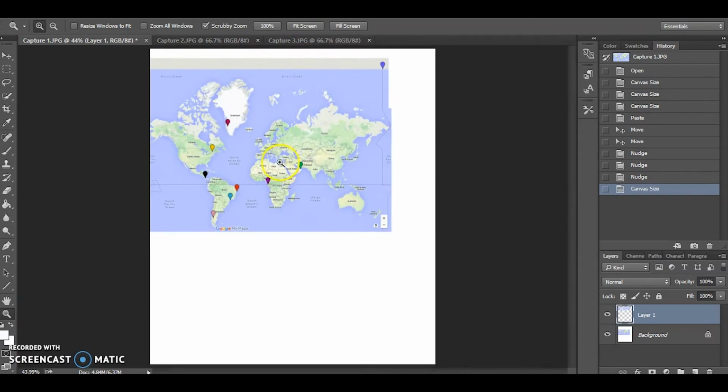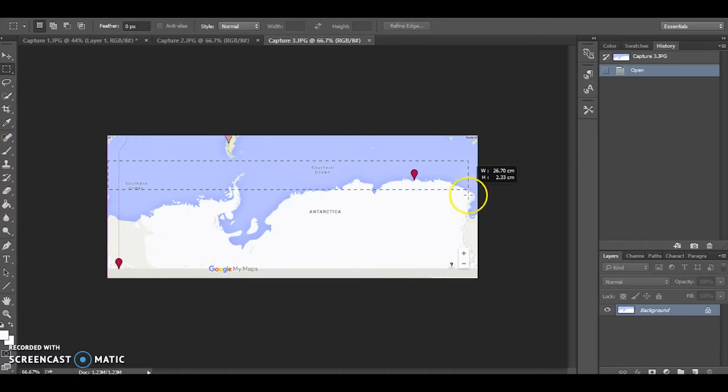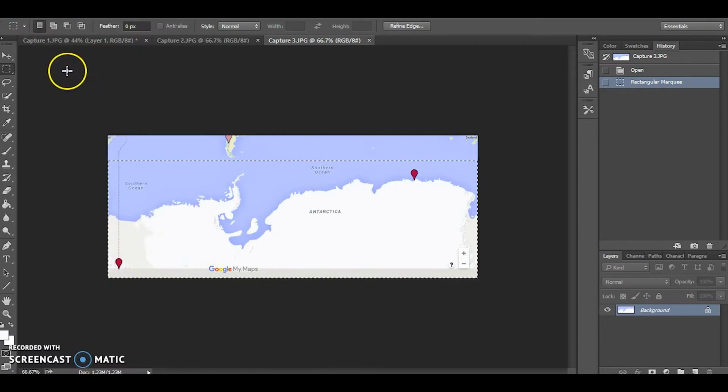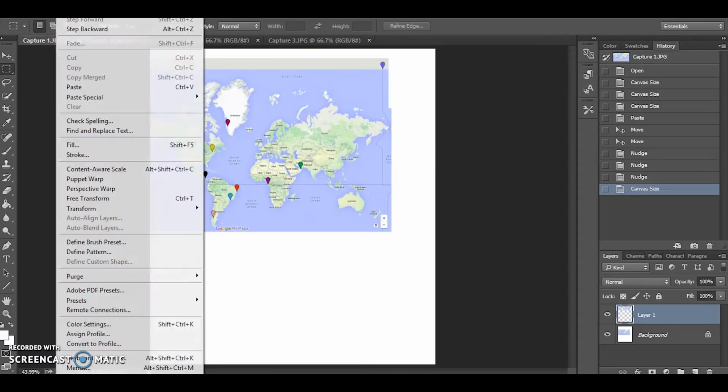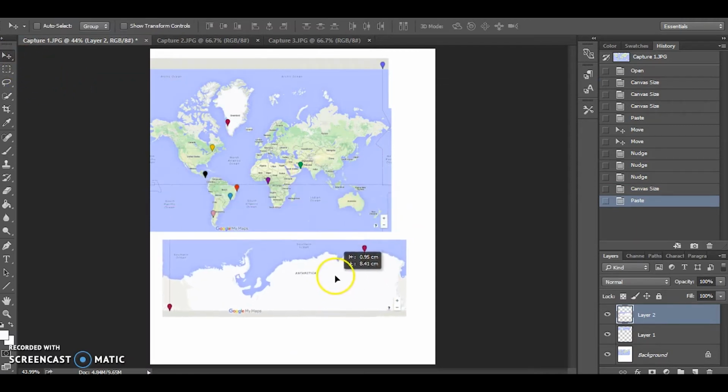I'm going to fit on screen, and now I need to bring the bottom section over. Alright, so I'm going to go over here. I don't really need that one, I don't think. So I'm just going to copy here down. Go to edit, copy, come back to the first one, edit, paste, and I'm going to fit that in.